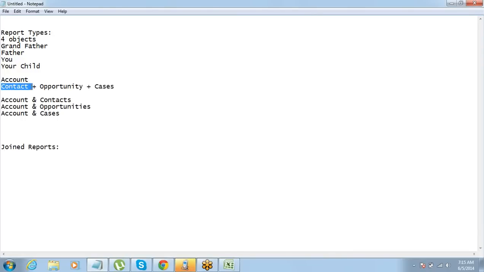So that is what I was just explaining here, right? Account has contact as a child, opportunity as a child, and cases as a child, right? Like these three are the children of account, you said? Right. But I didn't mean that. I said that suppose the last two are the children of contacts. So does it make some difference while creating the reports?